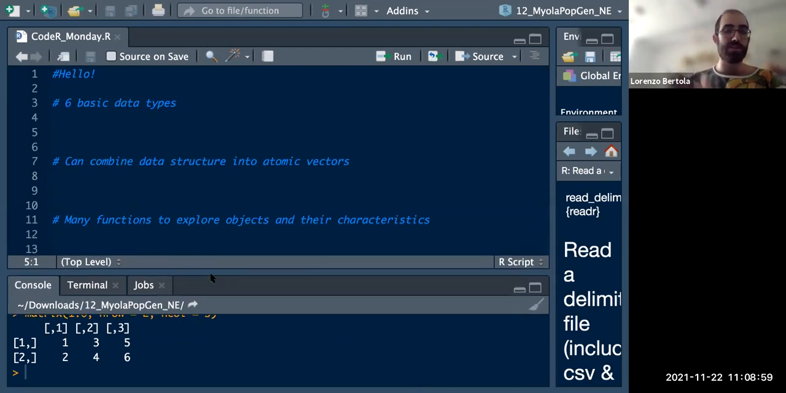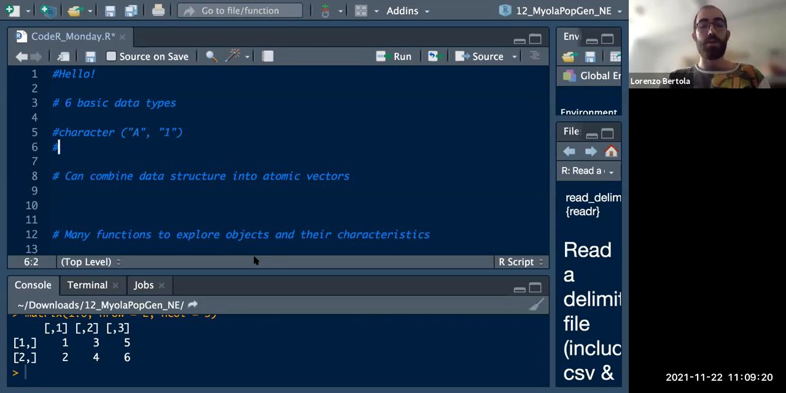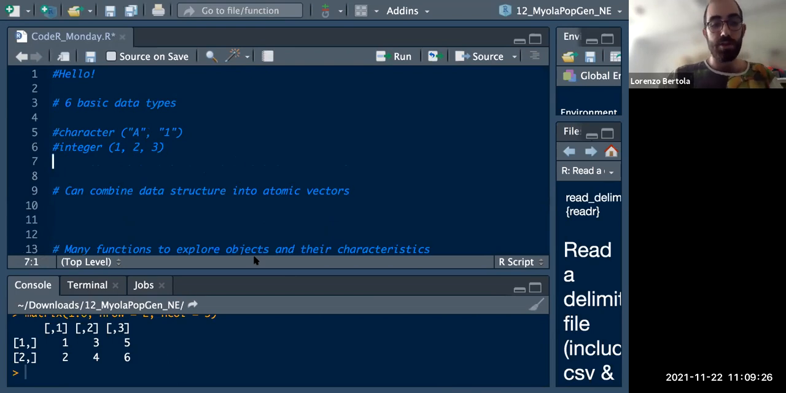To better explain this, I think the first key thing to remember is that R has 6 basic data types, which are character. This can be, for instance, letters or numbers enclosed by the double quotes. We have integer, which will be, as the name suggests, integers.